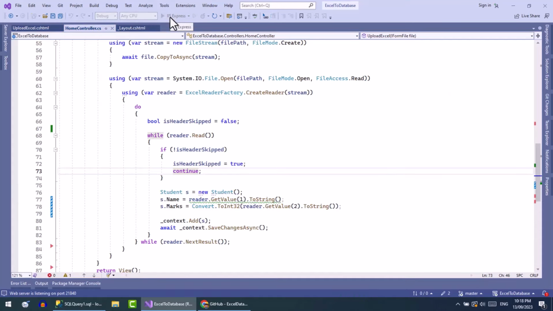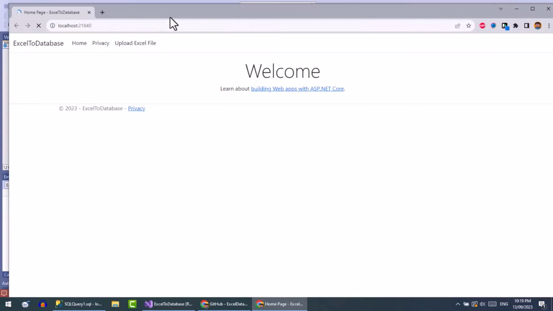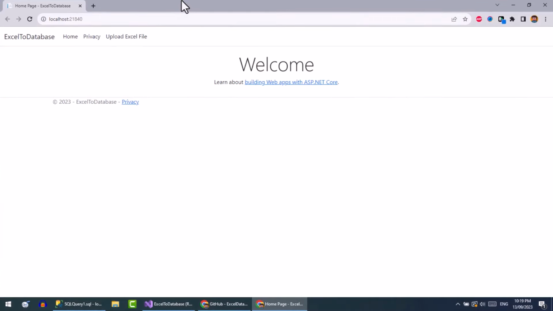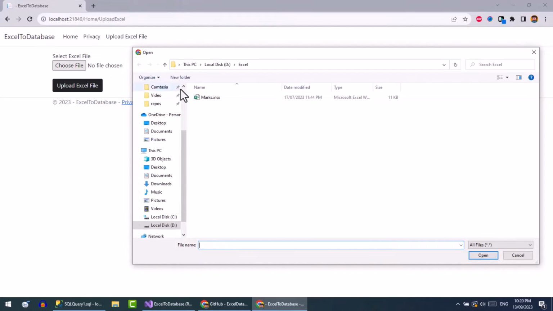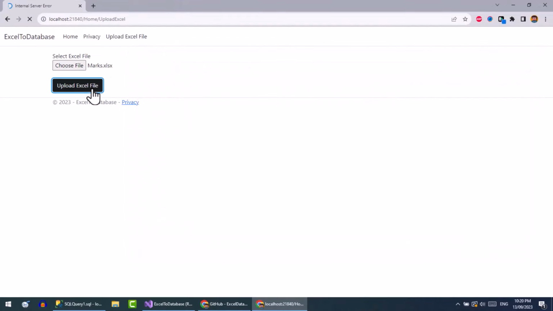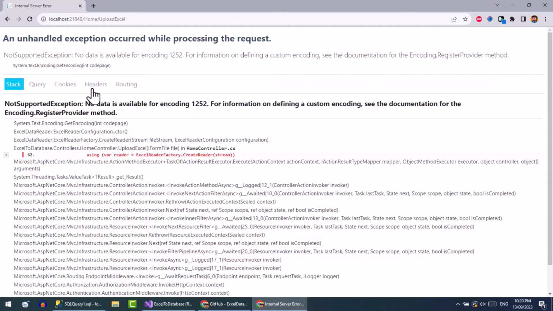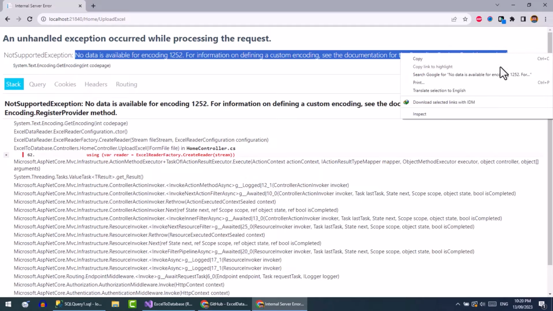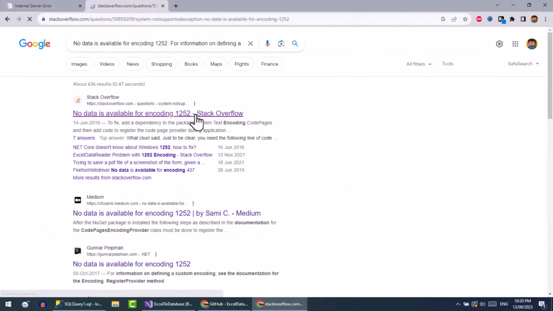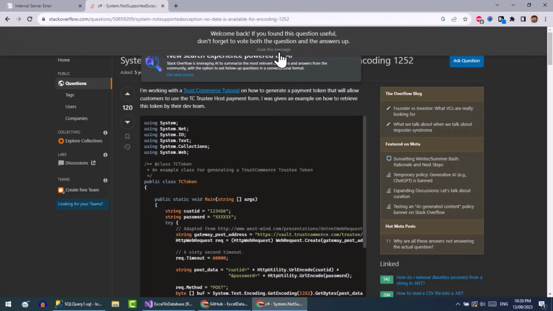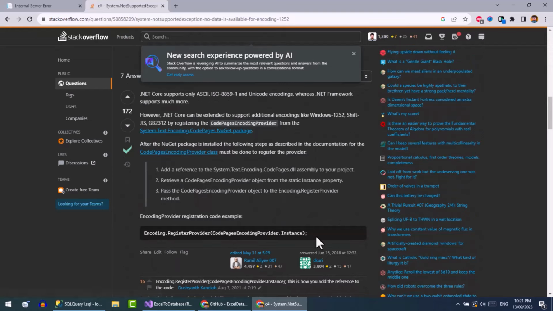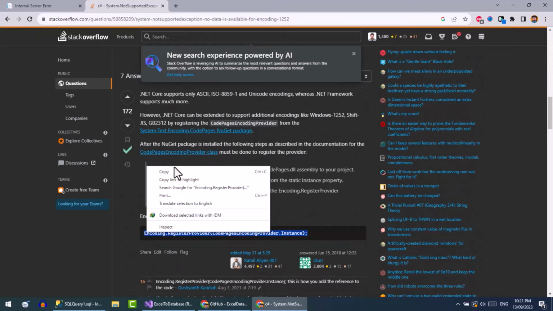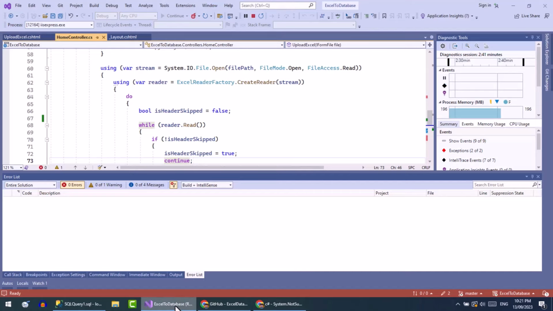Let's run the code. Choose file. Press the upload button. This is the same error we faced in the last video. Let's Google it again. Open the Stack Overflow link. Just copy and paste this line at start of the action.